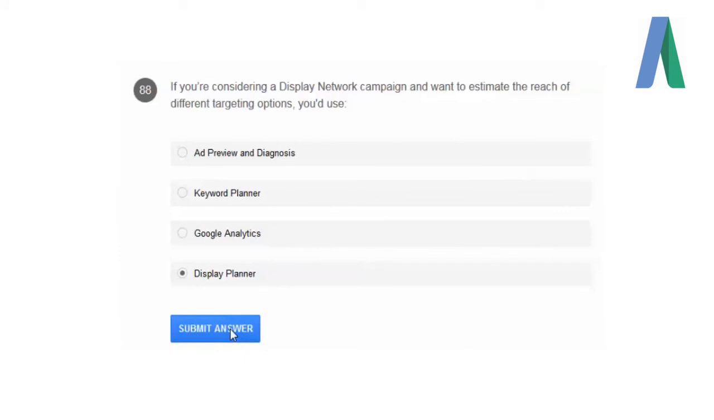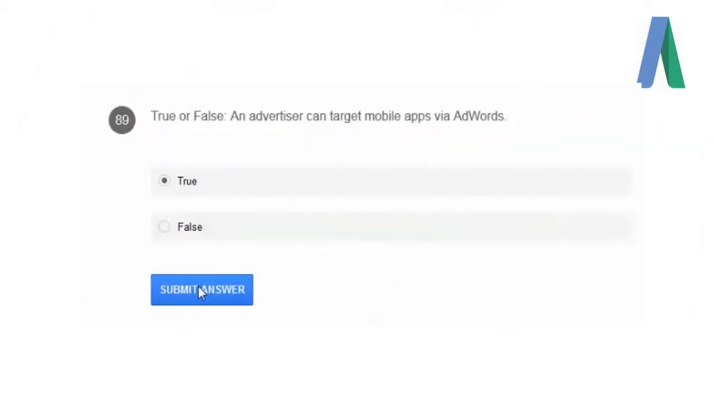If you are considering a display network campaign and want to estimate the reach of different targeting options, you should use Display Planner. This will give you suggestions about different targeting options. True or false? An advertiser can target mobile apps via Google AdWords. True, we can target.